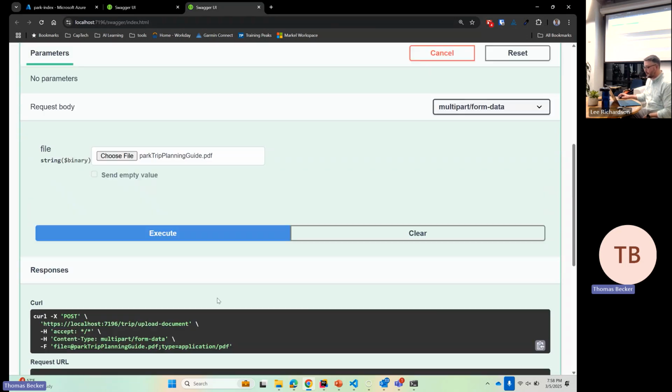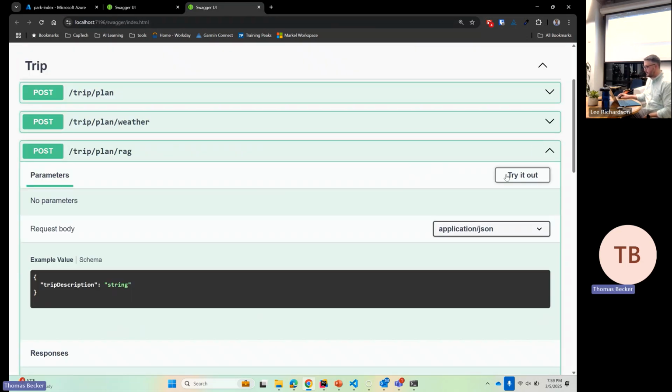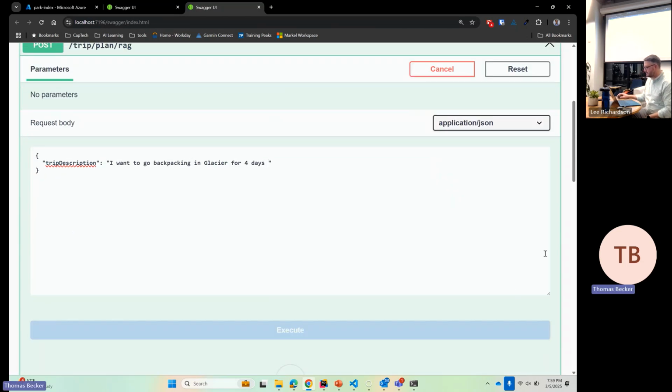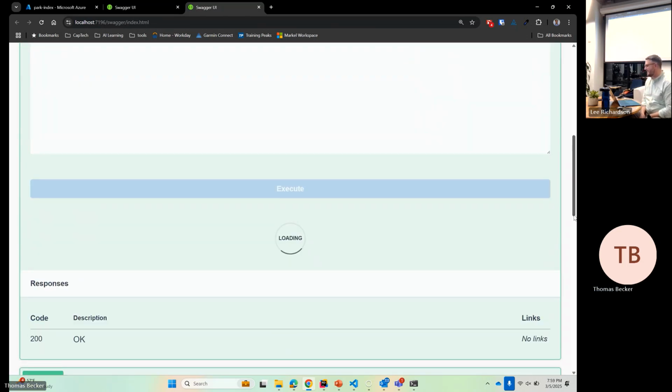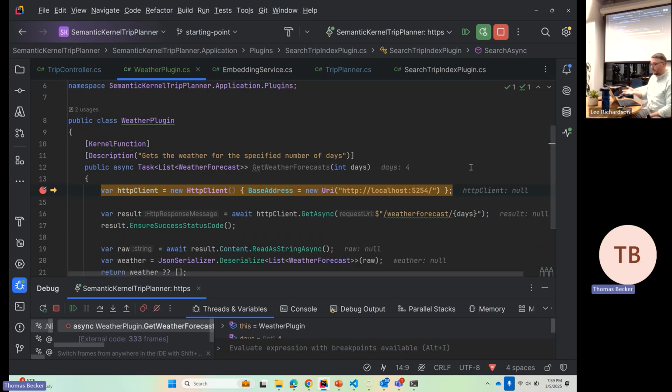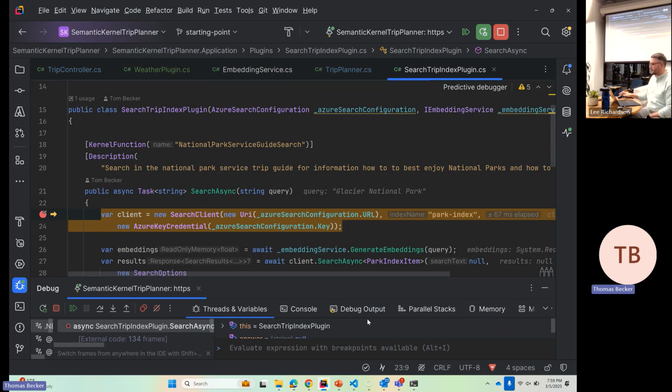Okay, so we've uploaded our document. Now let's go to a national park. Any national parks anyone wants to go to? I'm going to the Great Smokies. Shenandoah, okay. Glacier, okay. Oh, I didn't put a breakpoint. All right, let's see if I catch it. Oh, I did. Sweet. Okay, so we're hitting our weather endpoint again. We just need 4 days, so that's good. Continue. And here we are on our trip search index.